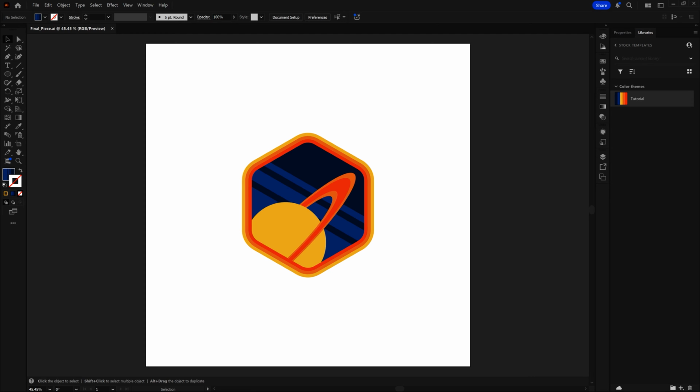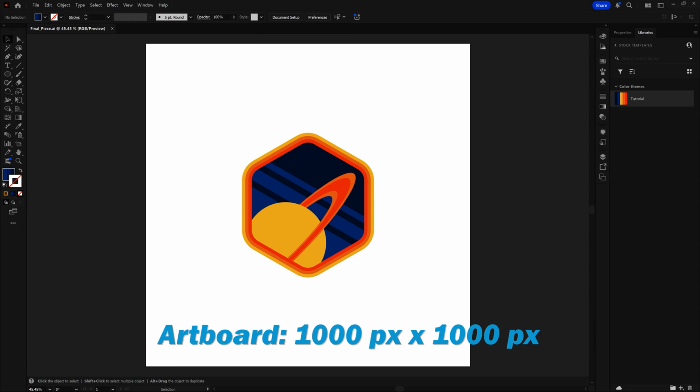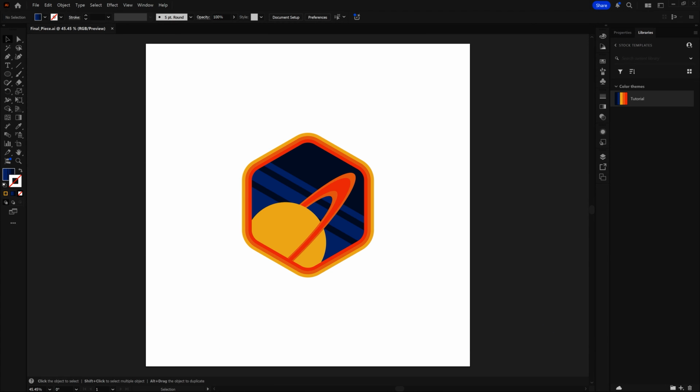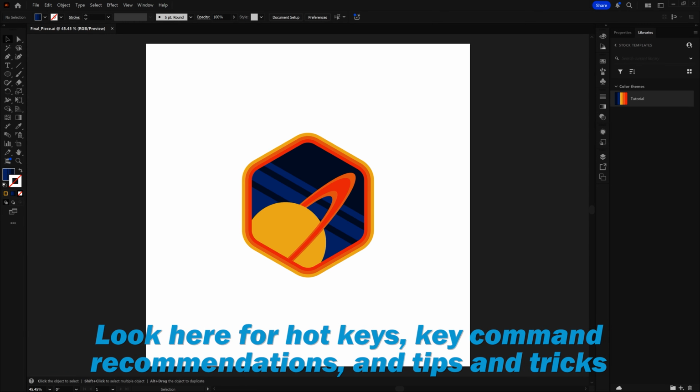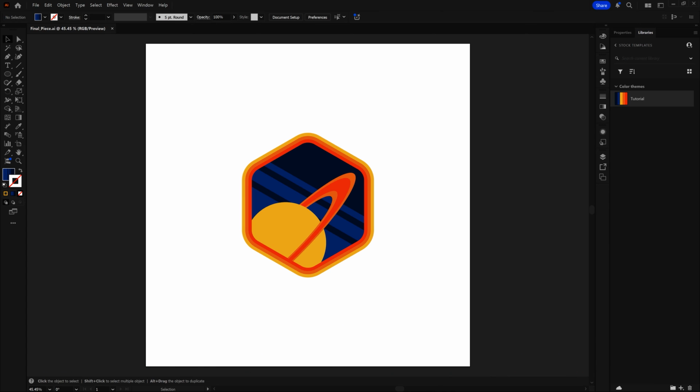Beyond that, a few words about our main artboard. We've got a single artboard that's 1,000 pixels wide by 1,000 pixels tall, and it is in the RGB color mode. Feel free to copy or not. Next, we're going to be using the bottom center of our page to highlight key command recommendations, hotkey recommendations, and tips and tricks. With that in mind, if you're using an Apple device, anytime we recommend the control key, select the command key instead. Again, command equals control.